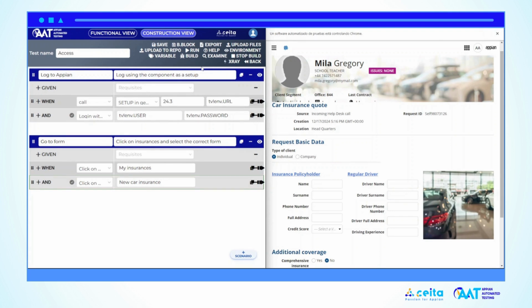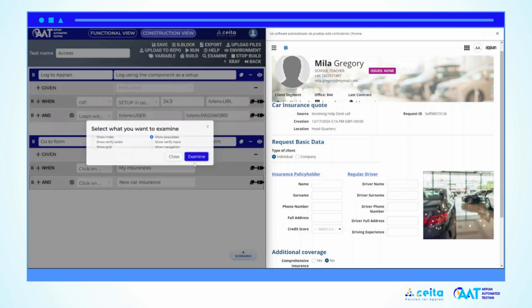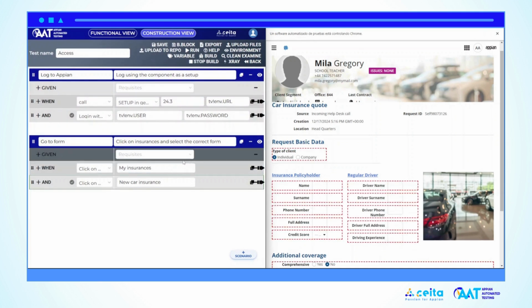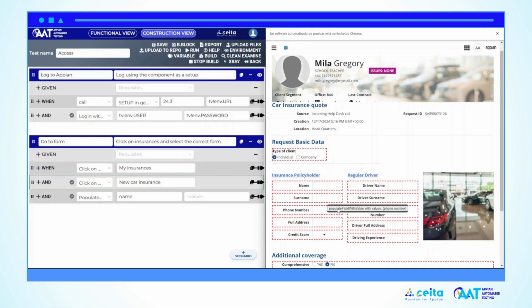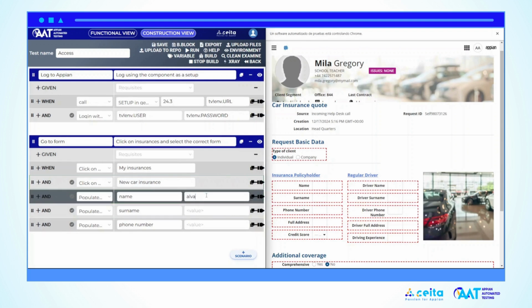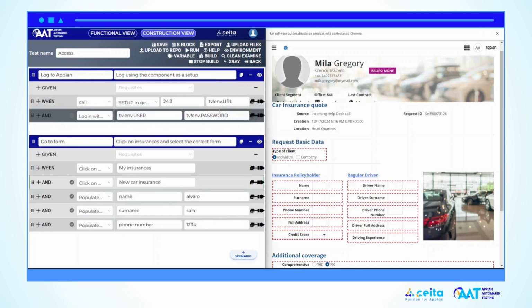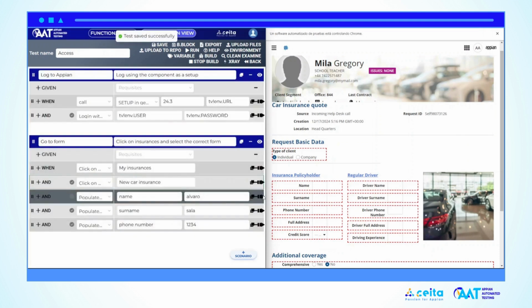For such cases, we also have the option to examine the page, which highlights the Appian elements we can interact with. To do this, we click the Examine button in the top bar and choose to search only for fields to populate. This will scan the elements on the page and highlight the objects, allowing us to select the ones we need. As you can see, the commands are automatically added to the test with their reference values. Now, we only need to enter the value we want to populate in the field. This allows us to create tests much faster.